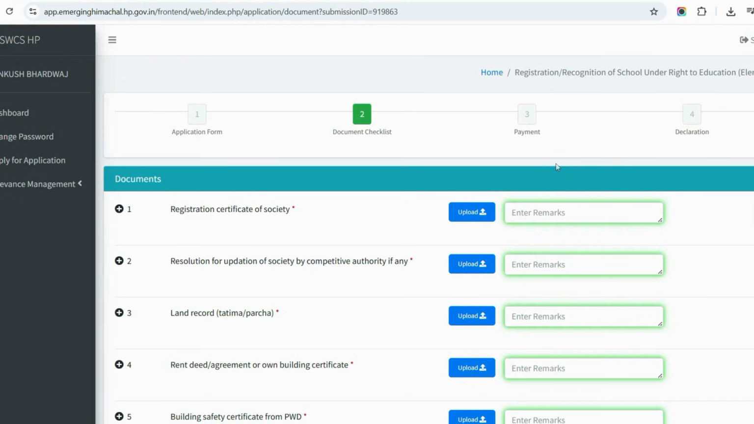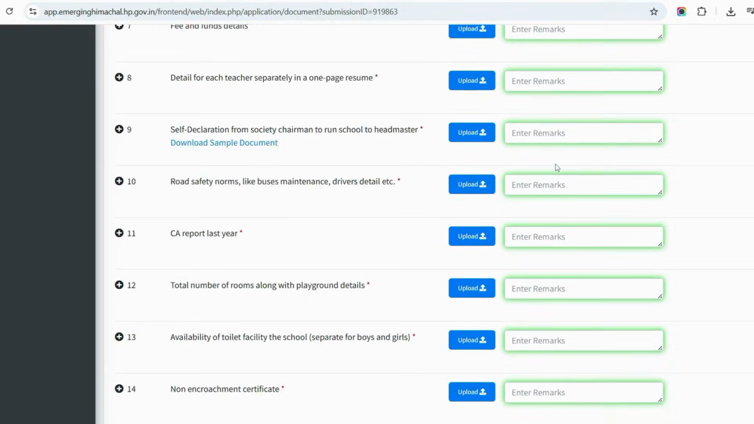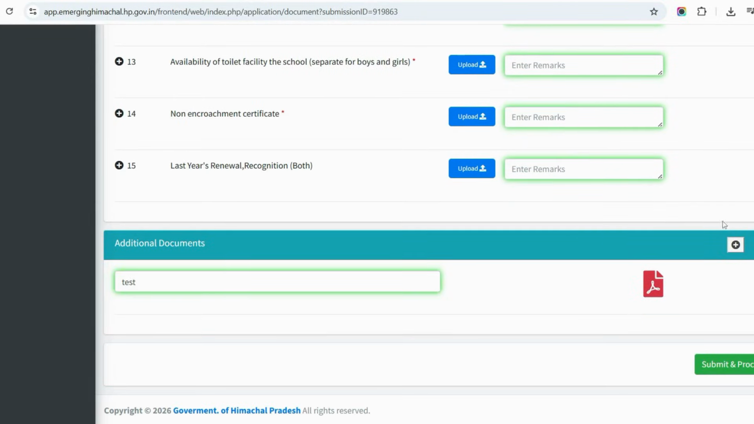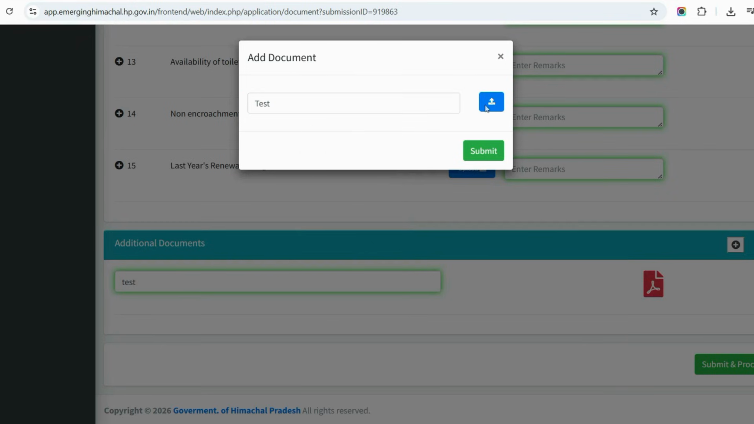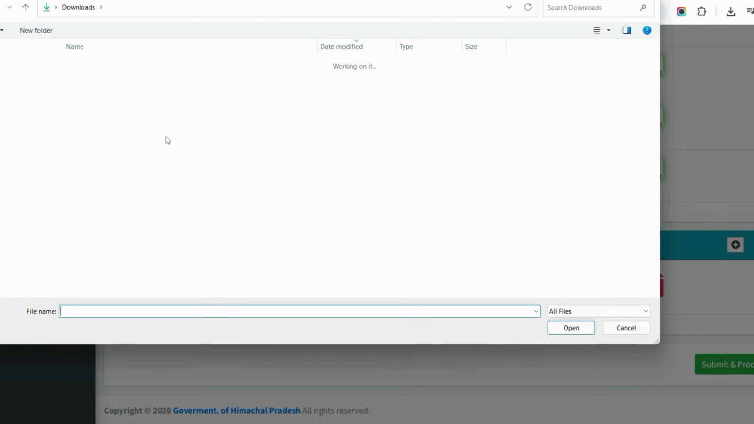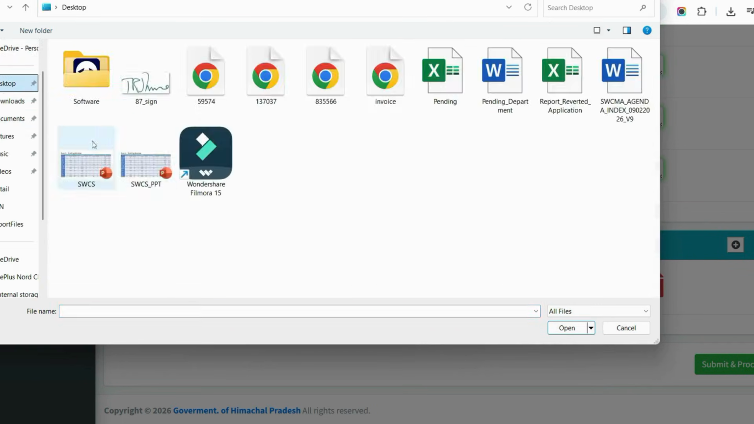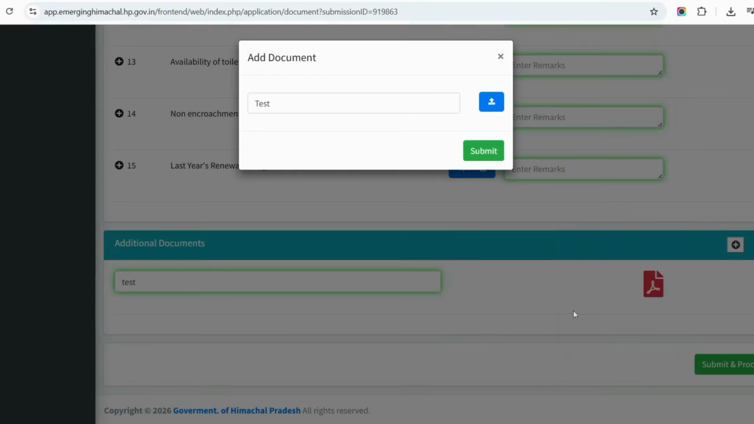After completing the form, you will be redirected to the document upload page. Upload all the required documents as mentioned. If you wish to add additional documents, click on the plus icon to upload multiple additional files. Once all documents are uploaded, proceed to the next step.